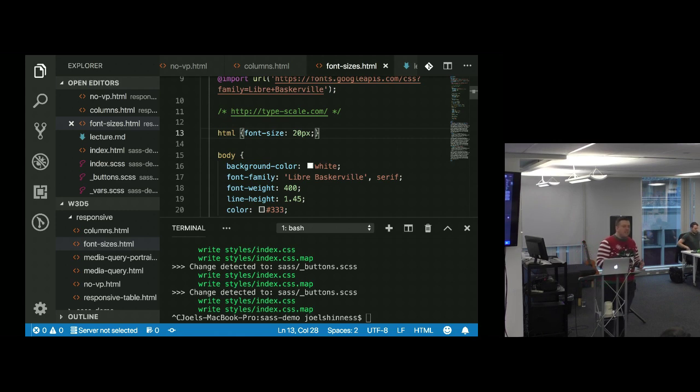Can you tell me what some relative units are? What are some units we use in CSS? Pixels. Well played. Ems and rems. That's right. Anyone got anything else? Percent. Yeah, that's the one.